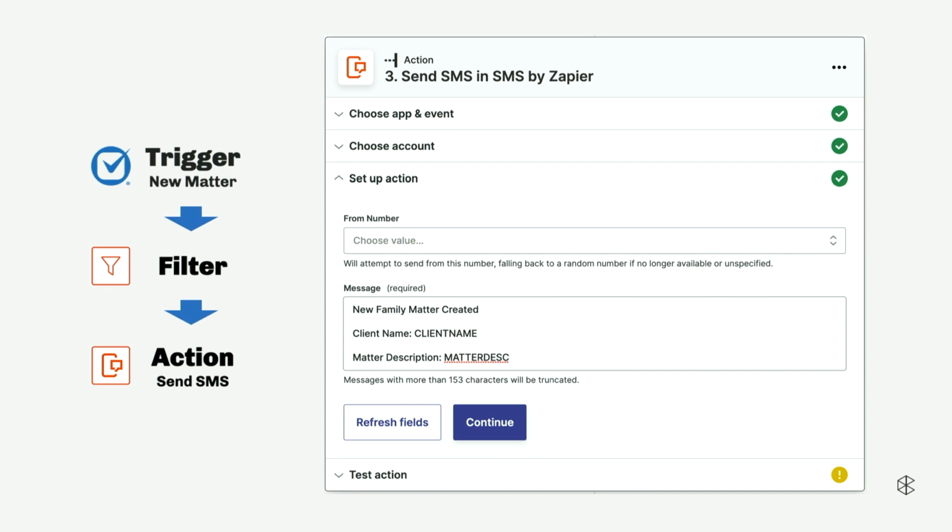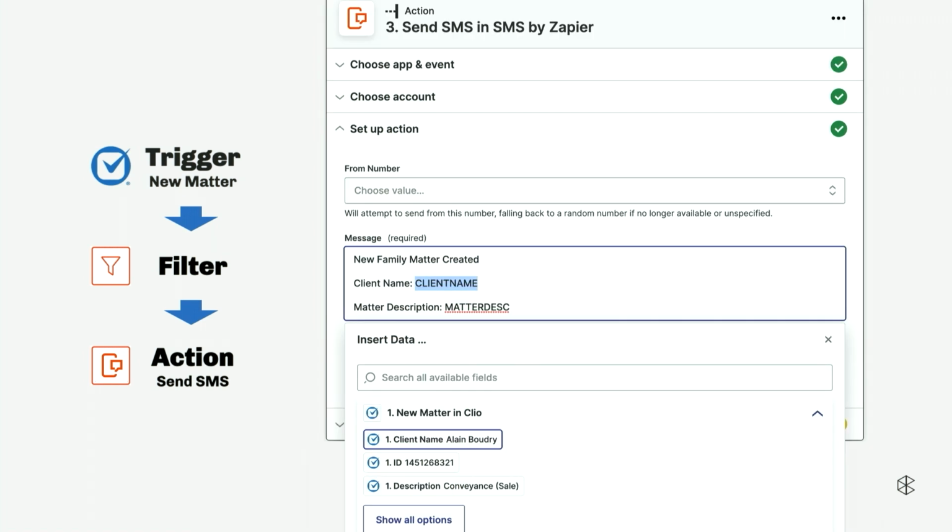Here we have a new family matter created, client name, and matter description. Just some dummy text, you just want to type it out. And then to populate the data, you can actually highlight a piece of text. This will open a drop-down menu with all the metadata from the previous steps. In this case, we can pull the client name from the client name field that comes with a new matter trigger, and the same thing for matter description.